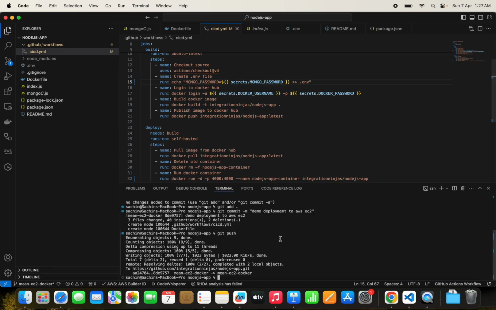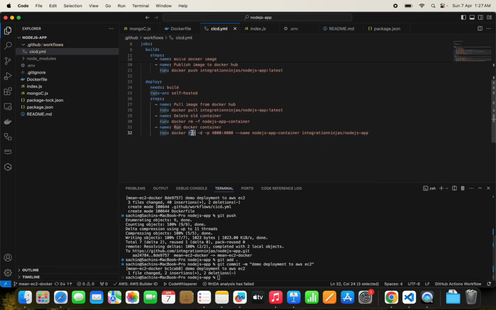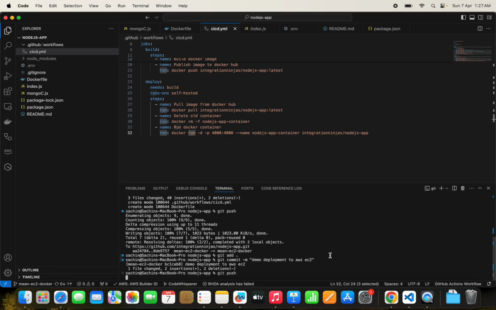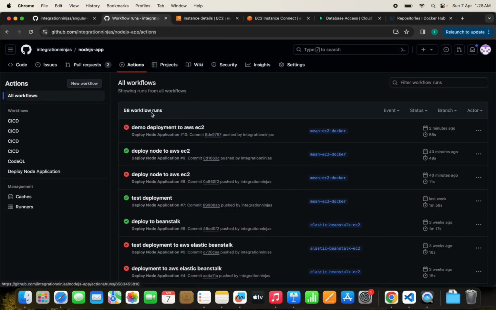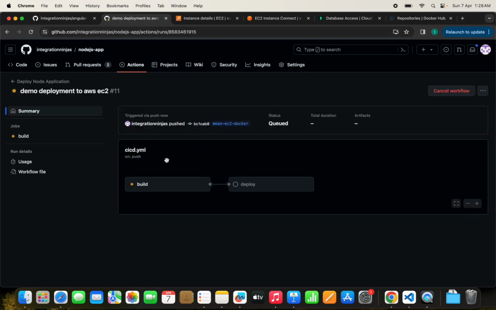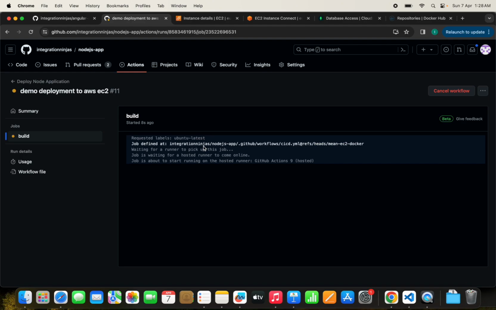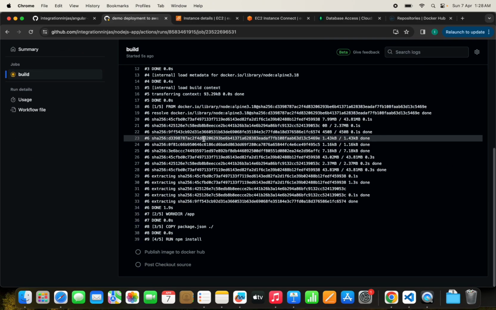So we'll just see here, git add ., git commit -am. This was the issue here. The docker can't run. This should be the proper command here. Now let's see the docker push and the actions. You can see the new workflow will be triggered right after this, and click on the build.